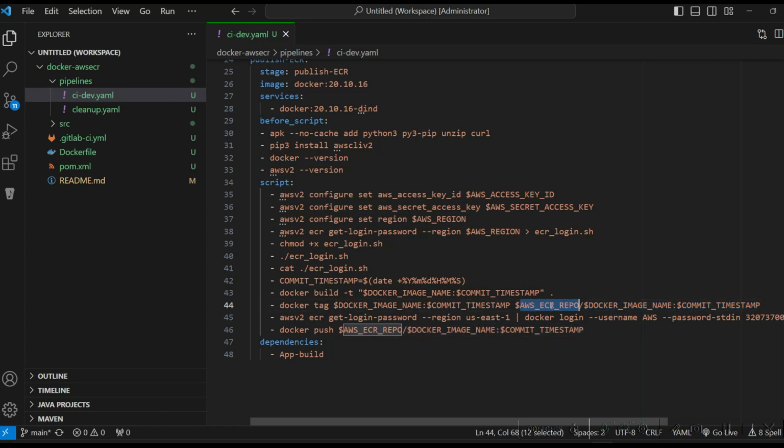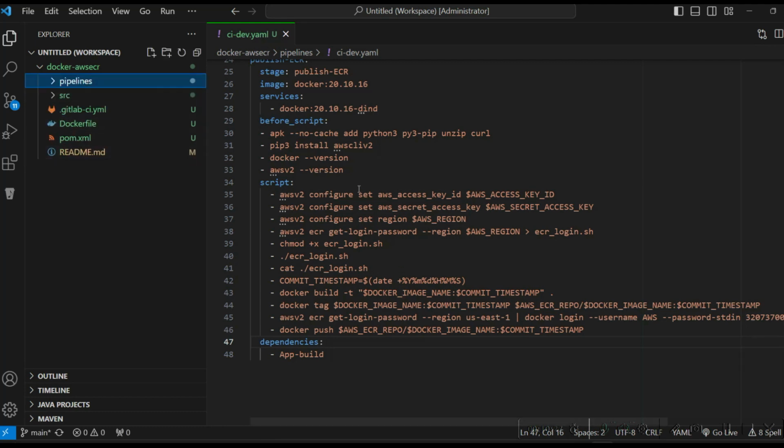Once the tagging is completed, we need to push your Docker image to the AWS ECR. So this is the step, docker push, and your image will be pushed into the AWS ECR. These are the steps you need to perform. This is how you need to create the pipelines. Thank you. In the next video, we will see how to create a Dockerfile and how to push this image to the AWS ECR.